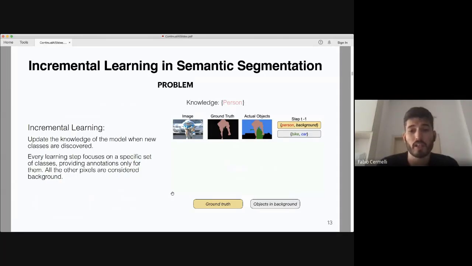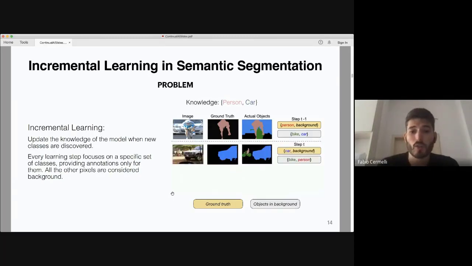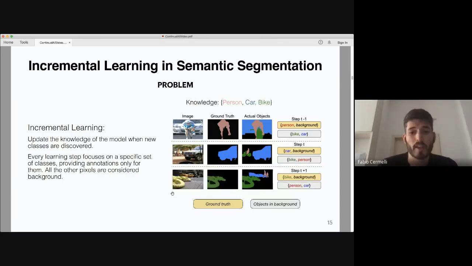So in the example on the right, you see that in the first training step, we are training for the person class, but we have also other objects such as car and bike in the image, which are of course labeled as background because we don't know what car and bike mean. So when we are learning the car class, we only see the car class labeled, and all the other classes are seen as background, both the known one, which is person, and the unknown one, which is the bike. And then when we learn the bike, of course, we see the other classes as background and the bike class as the foreground.